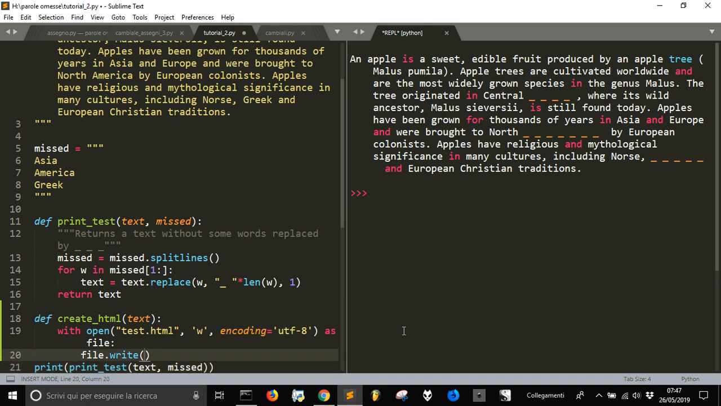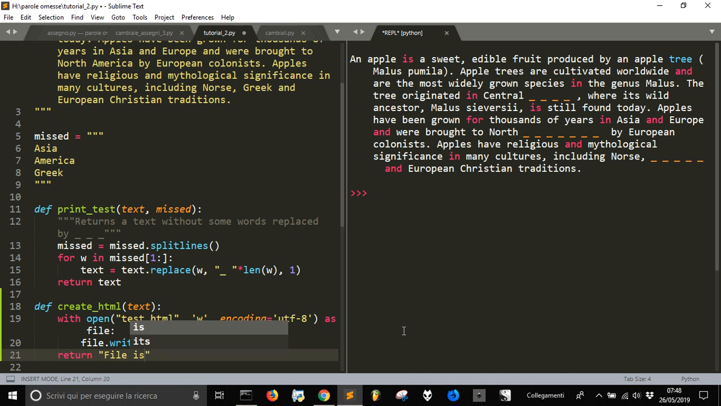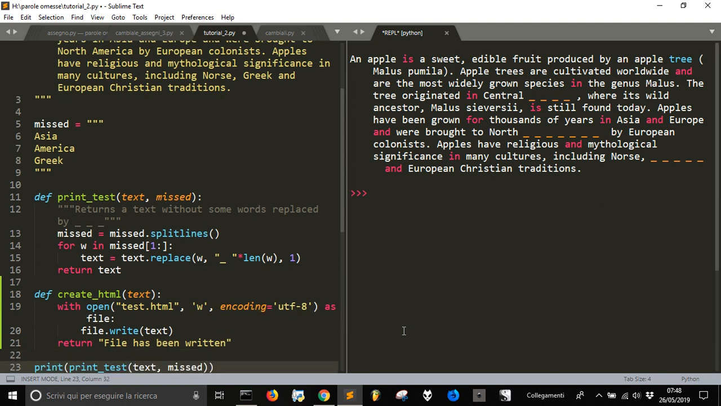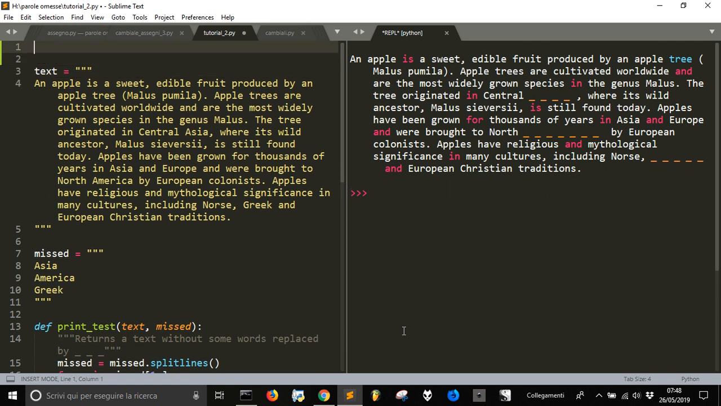We are going to write the text that will pass to this function, and we will also return something here. Return file has been written, just as a message. And after this, we also want to see what we've done.